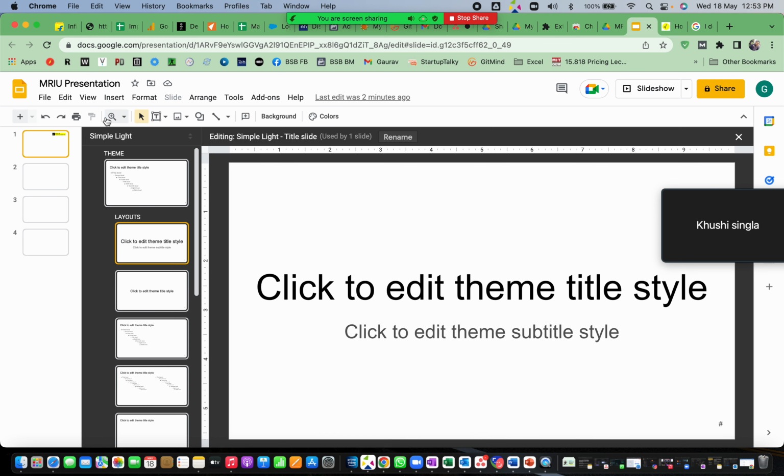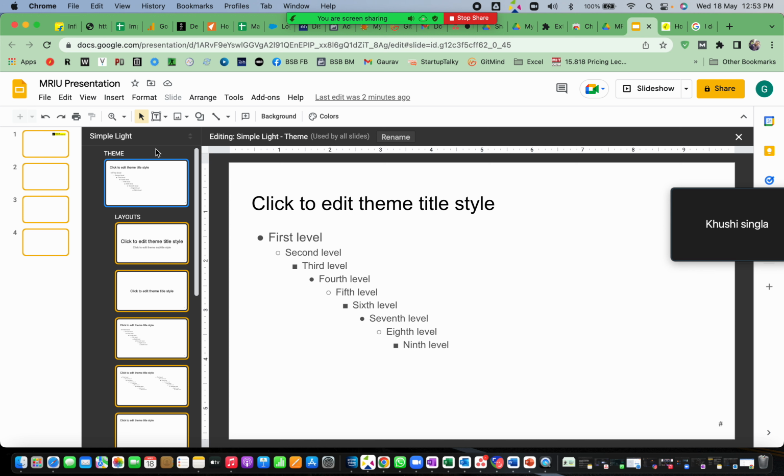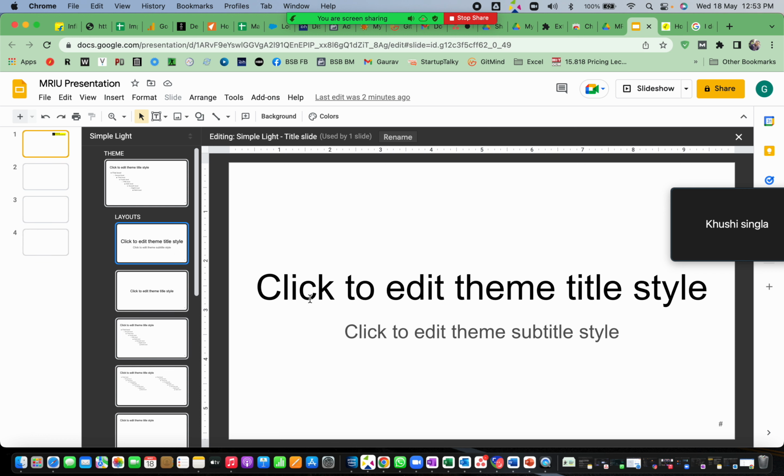Go to theme builder. In Microsoft PowerPoint you will find it as slide masters, but in the Google ecosystem, you will find it as theme builder. You can see the name of the theme over here, Simple Light, and this is the theme master or the slide master, and these are the different layouts.